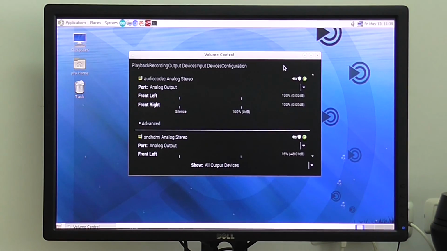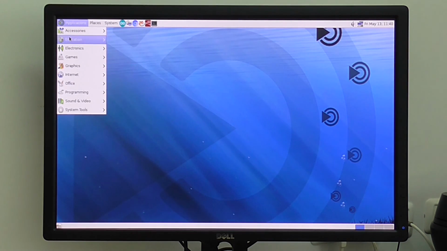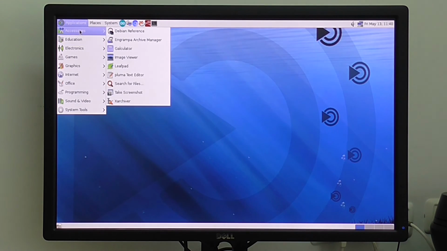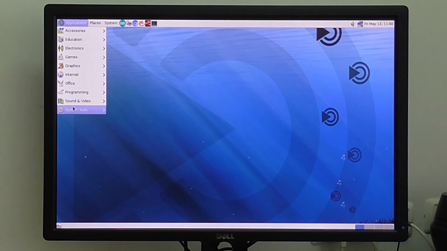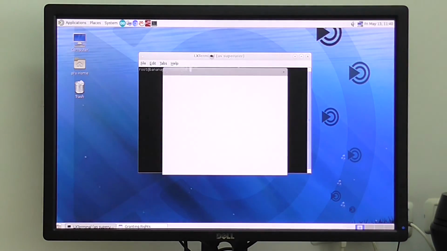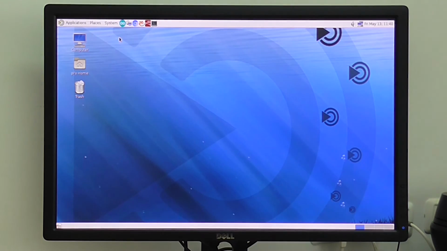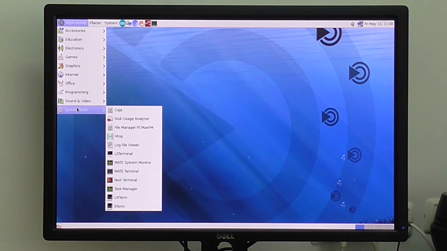Volume control settings. I can see it has already installed all the drivers, so this is a good thing. The company also installed all the drivers. And you have all the other features you can see in Linux. Terminal works very fast, the system also works fast again. And what else?